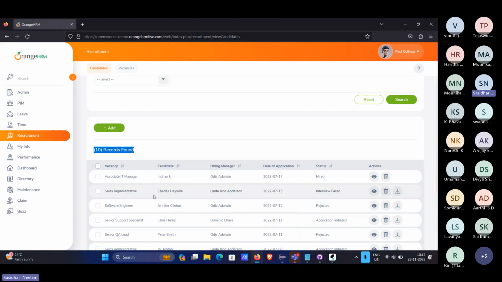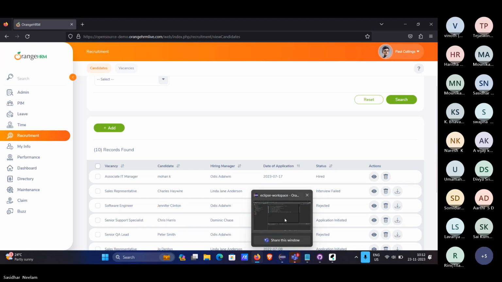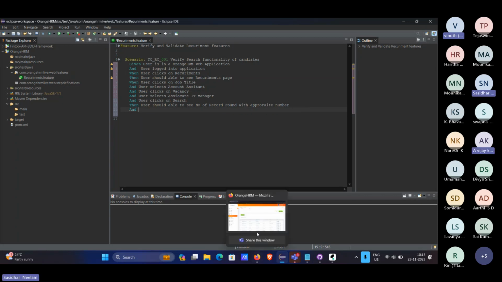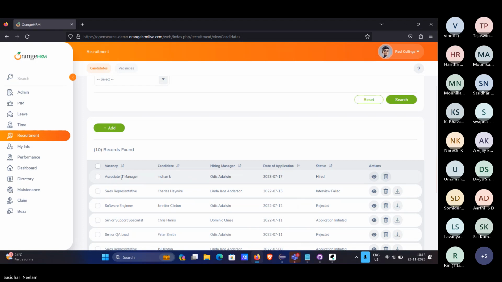Now I have one more validation. The first candidate I have to validate. So how do you have to write the step here? Then user should be able to select one associate, see, IT manager checkbox. I'm not selecting it, I just have to validate whether it is visible or not.